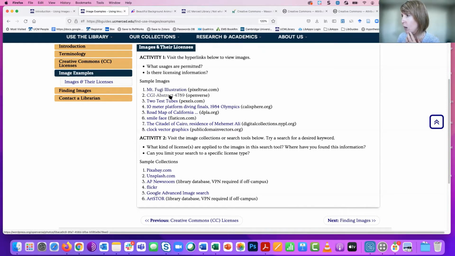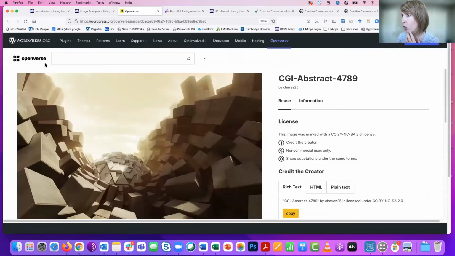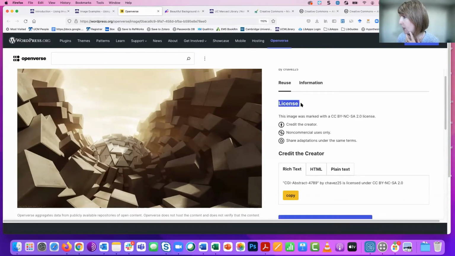I'm going to go to the second one. This is an image hosted at something called Openverse. So I'm at an image, and this is one where I find the license information, and they are actually using a Creative Commons license. So they have BY, NonCommercial, ShareAlike. And they've actually expounded on that license, which is kind of helpful. They said, hey, you have to credit the creator, which you have to do for all Creative Commons licenses. Only use for non-commercial purposes. If you adapt, you have to share any adaptations under the same terms or under the same license.